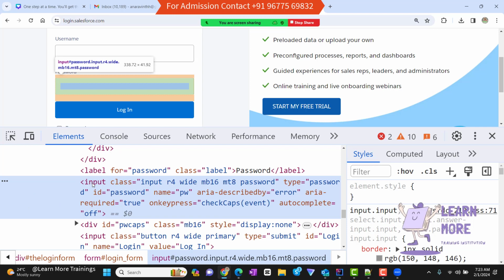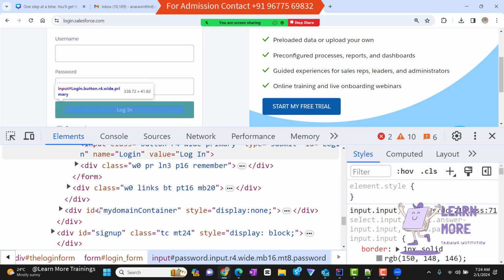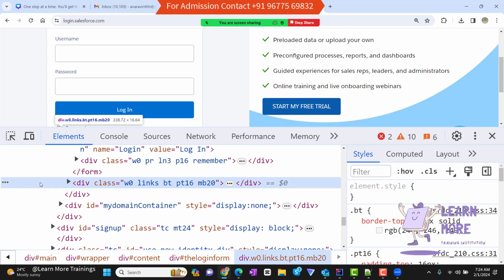So what is the tag present here? The tag we call an input tag, and the rest of the things we call elements, so it contains multiple elements, and each element is made up of an attribute and attribute value. The attributes present here are the class attribute, type attribute, id attribute, name attribute, then aria-describedby, aria-required, onkeypress, and so on. So which means we have n number of nodes, and each node is made up of attributes and attribute values, which is nothing but elements.